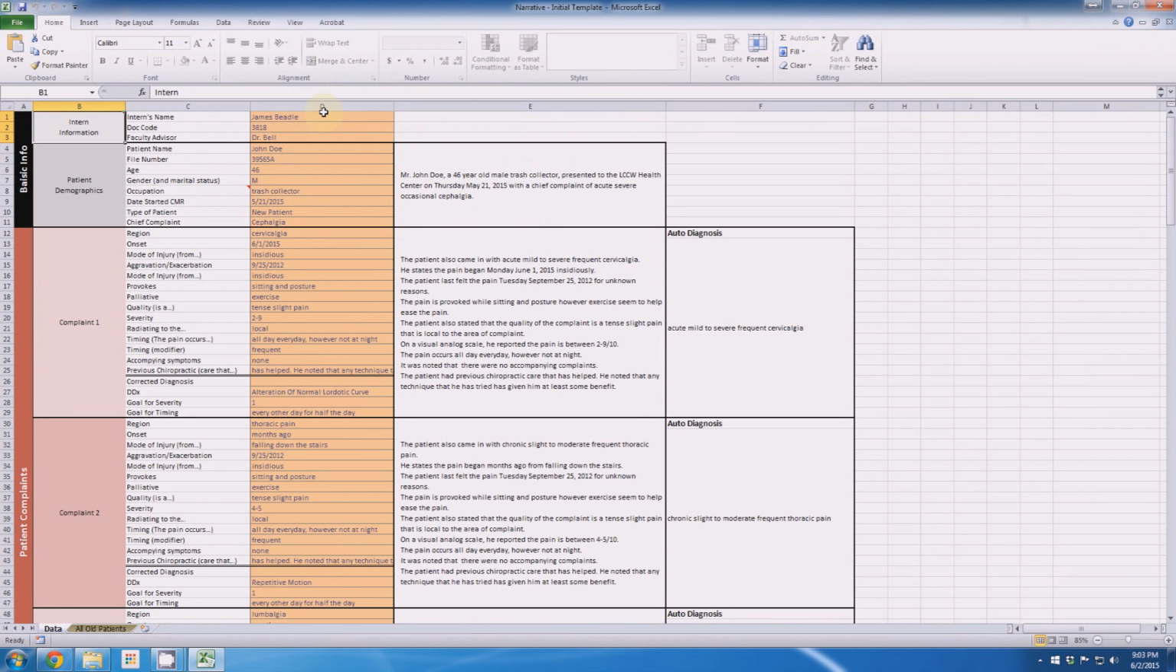I already have information typed in here for the convenience of this video, but what you're going to see is a series of cells. If you're familiar with Excel, great, you can tune out for a second. If you're not, let me orient you a little. Over here on the left-hand side are your headers: your intern name, your DOT code, faculty advisor, all these things. These are just ways to orient you to what you're looking at.